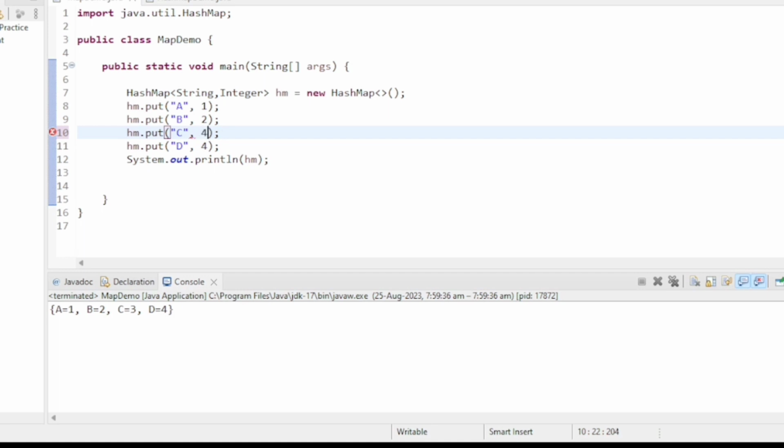Like here, I can obviously store 4 again, and it will not cause any trouble, but the thing is, keys must be unique.